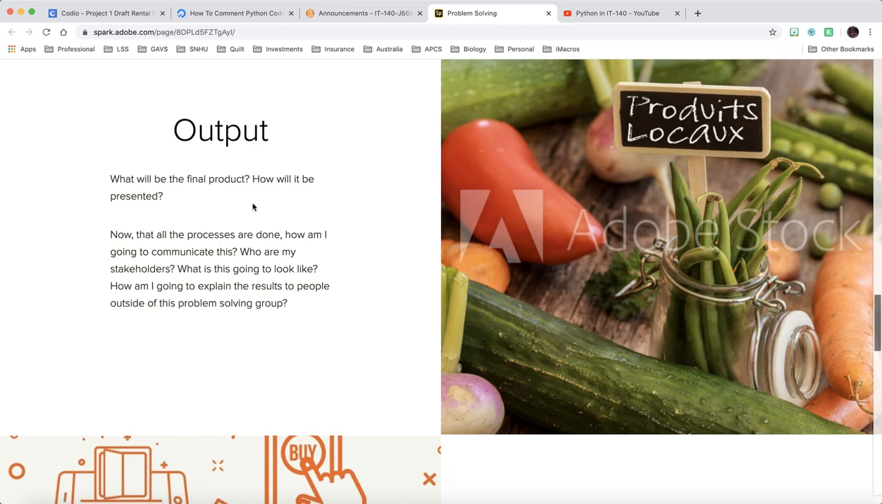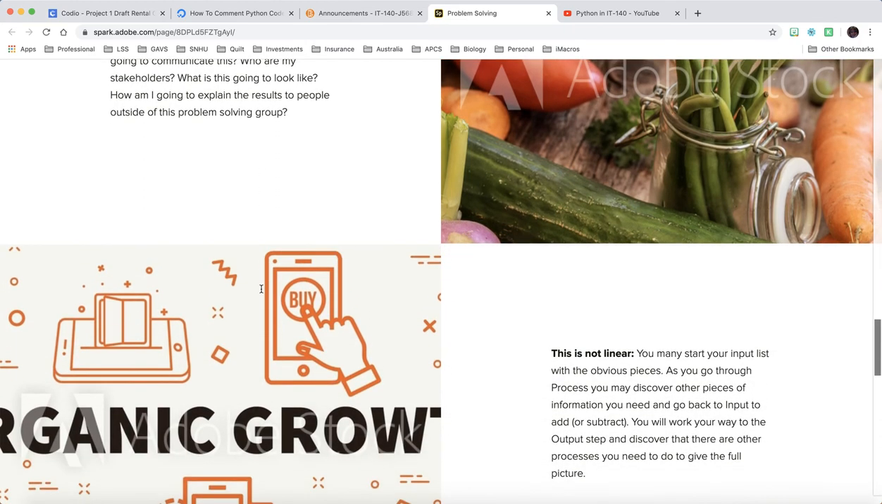How am I going to present it? What do I need to print out? Do I need to print out a chart? Is it just in sentence form? Do I need to print it to a file? These are all things we'll learn how to do. So that's the output section.